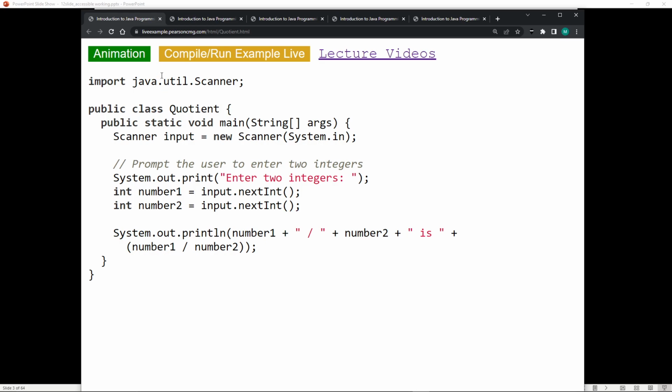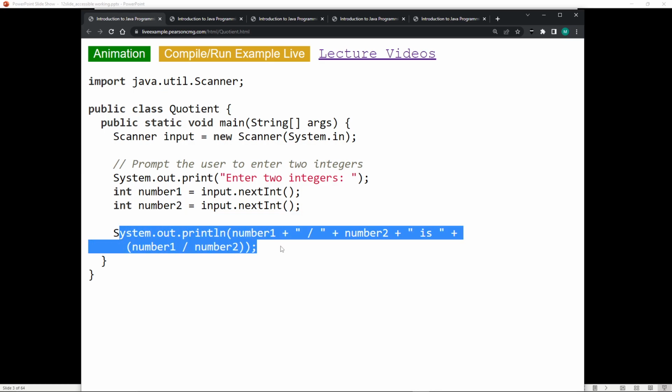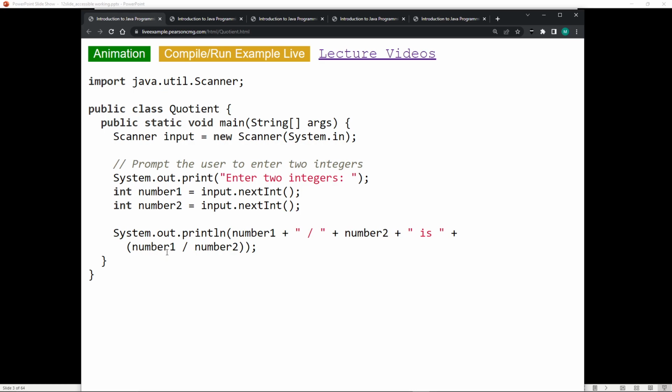We have a very small program here. We have a main method and it creates a scanner and prompts the user and asks the user to enter two integers. So we have two inputs, nextInt and another nextInt, and it's storing them in these two variables, number1 and number2, and then it's going to attempt to divide those two numbers and print out the result. So let's actually run this so we can run examples live.